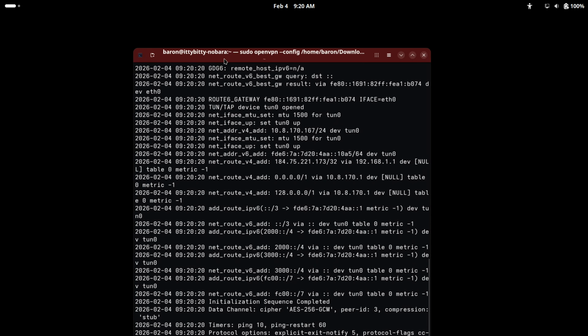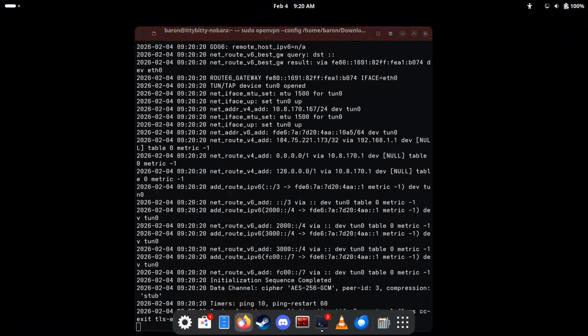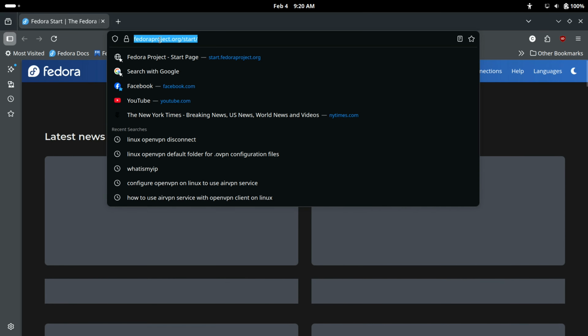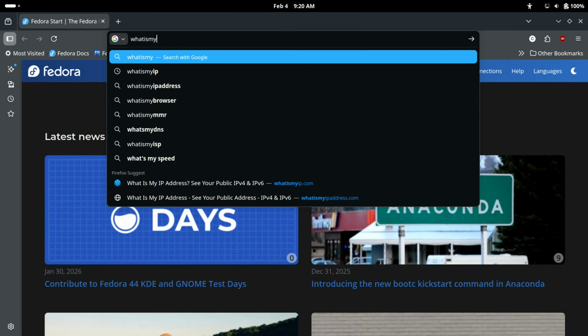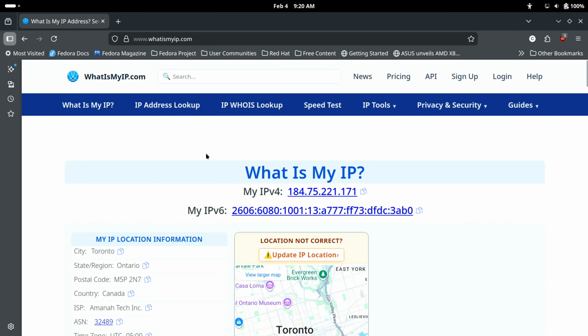You can see it's starting up. And now we have our VPN active. We can verify that it's working by browsing to a site like whatismyip.com. And this will tell me, oh, you're browsing from Toronto, Ontario in Canada. I'm not actually, I'm in the United States. But the VPN is doing its job. It's making it look like that's my new location. Great, okay, so it's working.